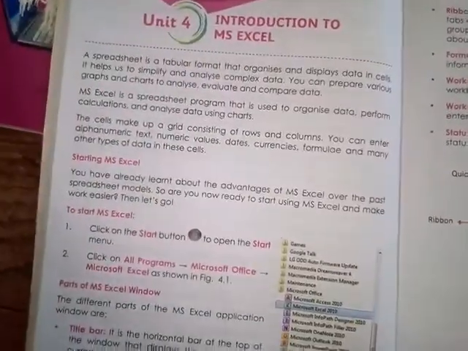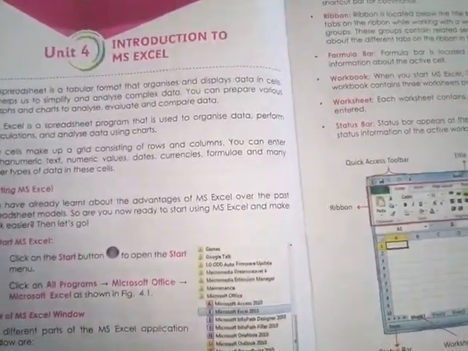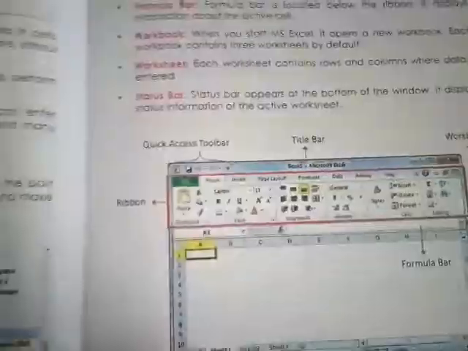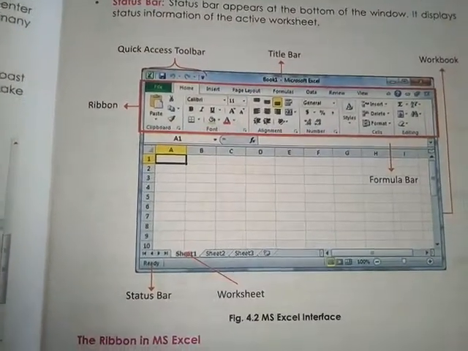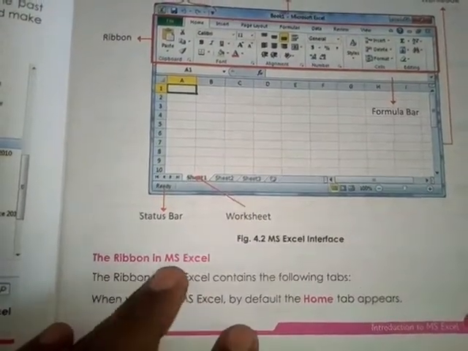This is what they have given in all the points. Okay, you can go through the points also. While watching the video, you can see the textbook and read. Okay, what is there in the 4th chapter? Keep on reading, then only you can understand what I am telling in the video. Okay, then after that, the ribbon in MS Excel.